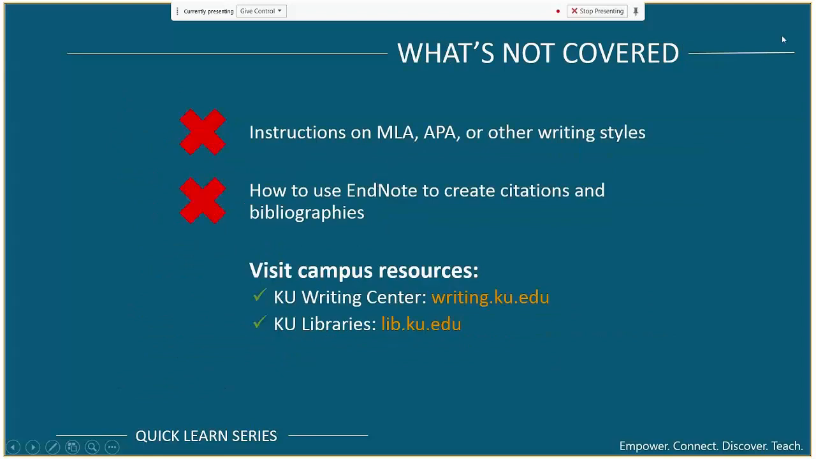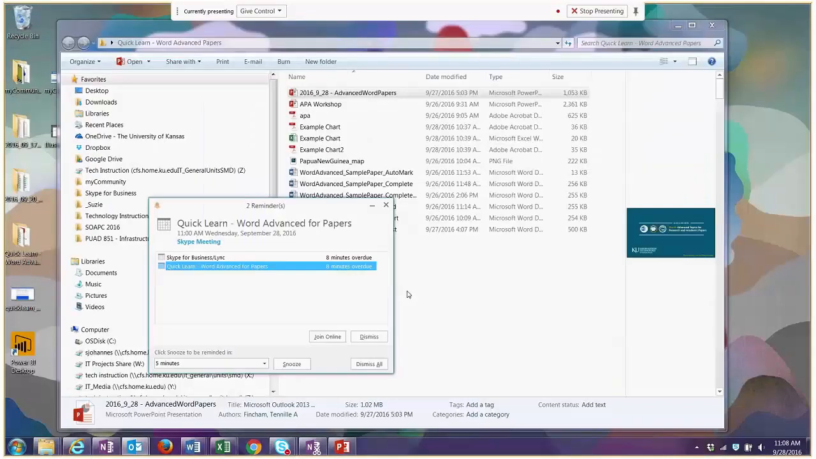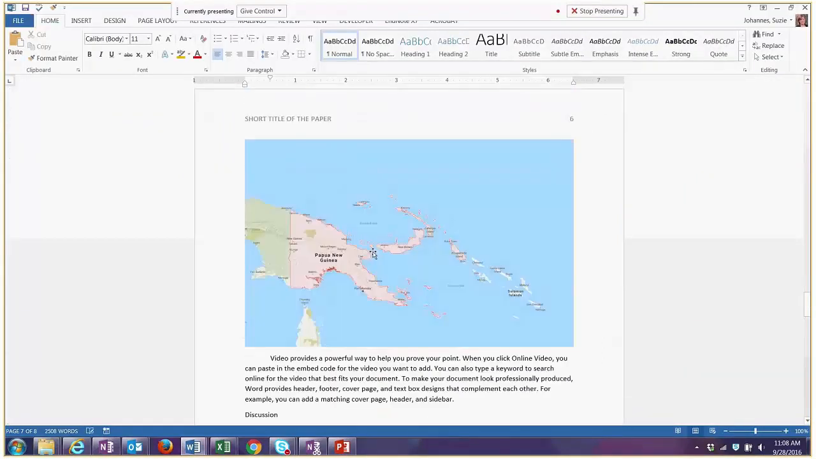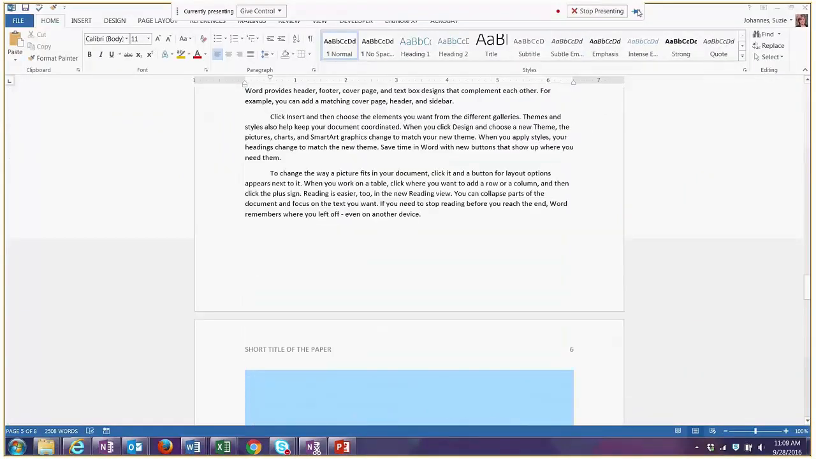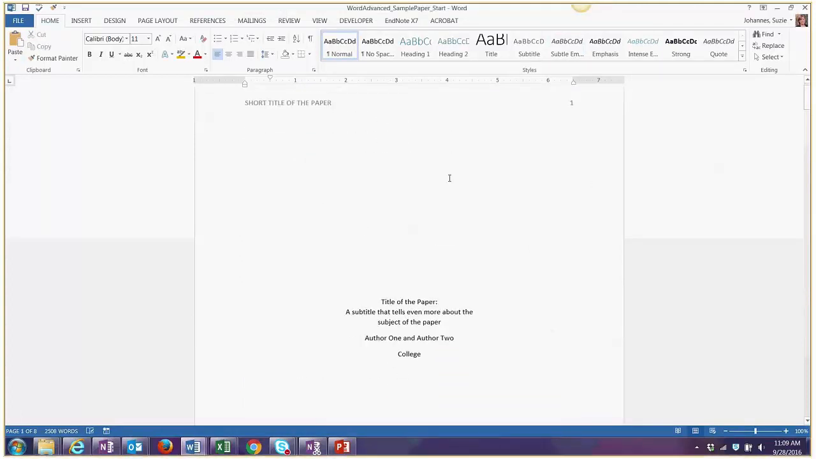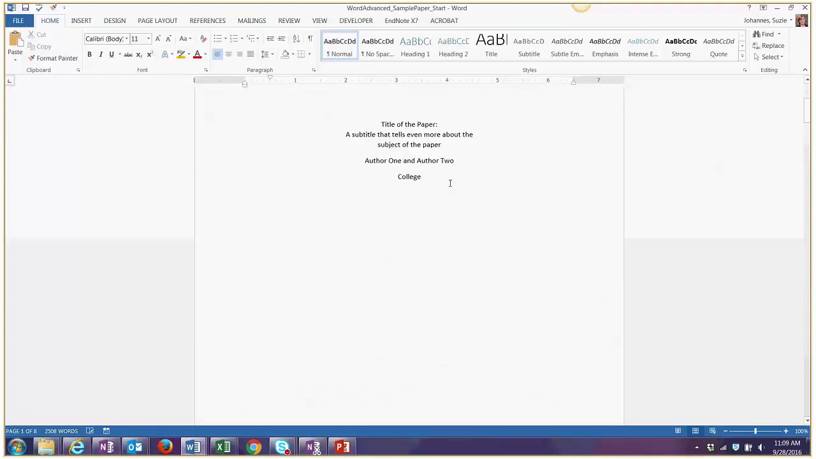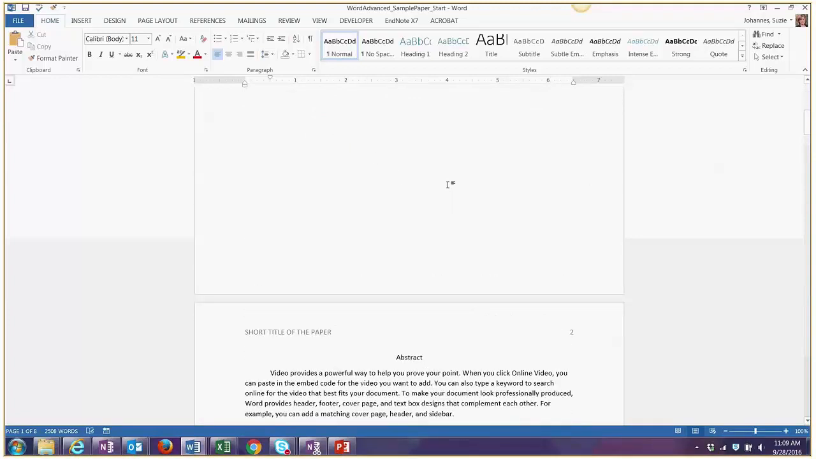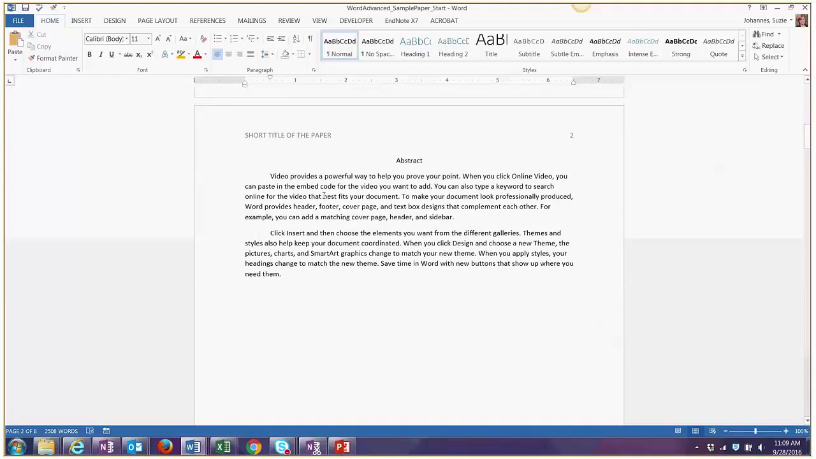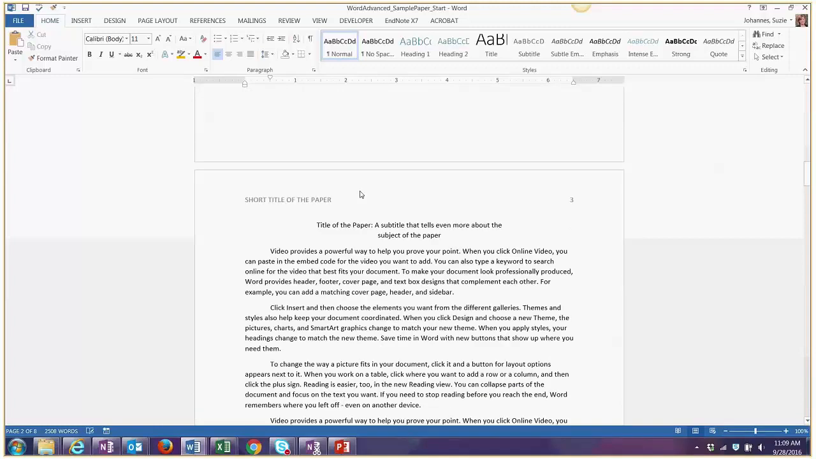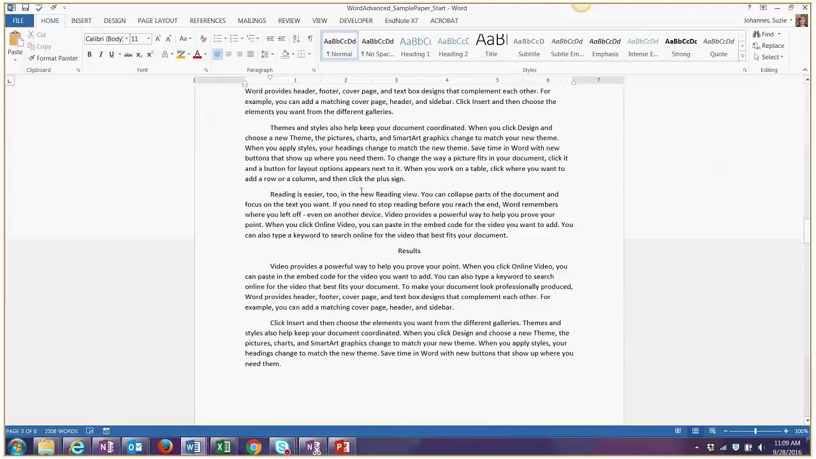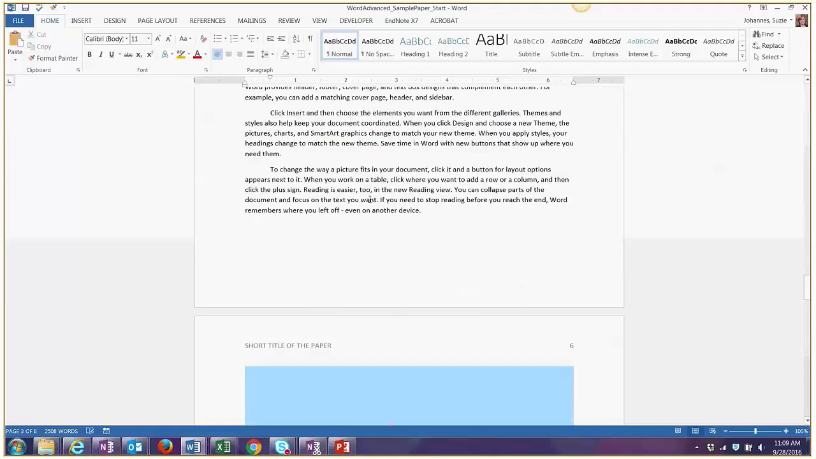Let me get into my sample document here and show you where we're going to start. In this sample document, I'm using Word 2013 on my PC. What I have here is just a basic outline for some paper. I have a placeholder title, a placeholder header, and just placeholder text here. I have some general areas for the abstract, methods, results, that type of thing.